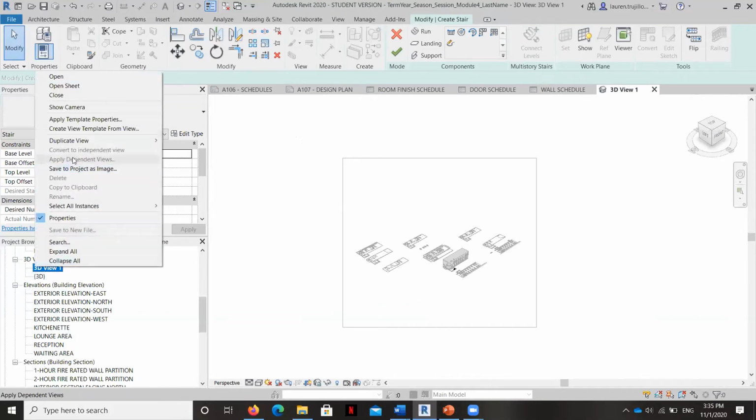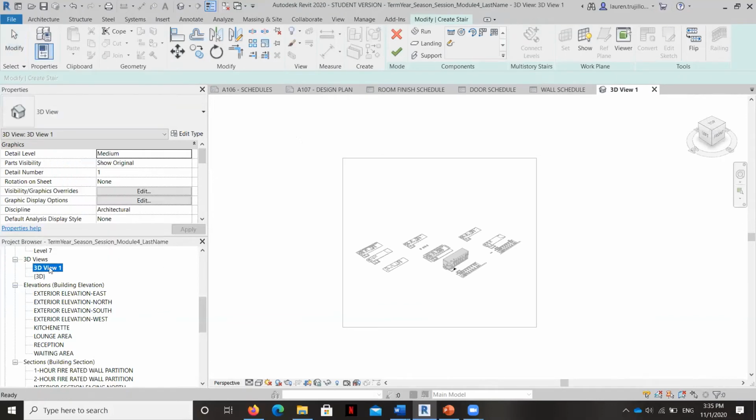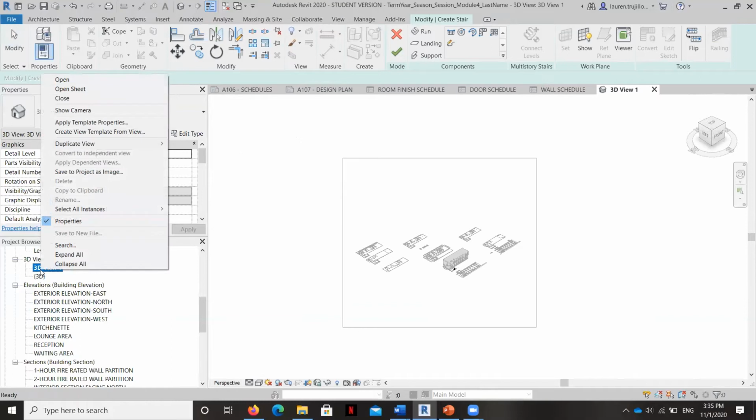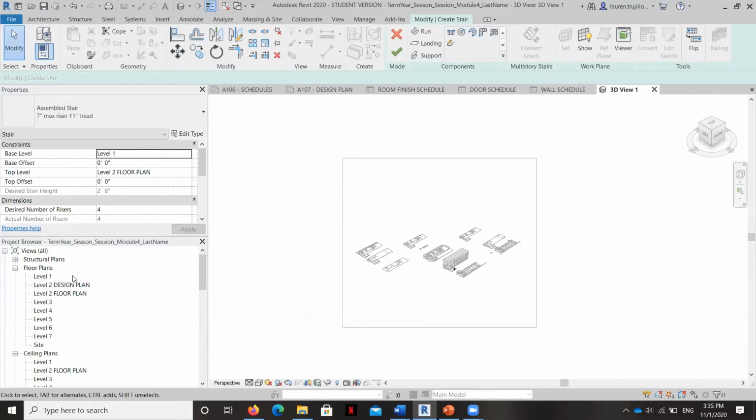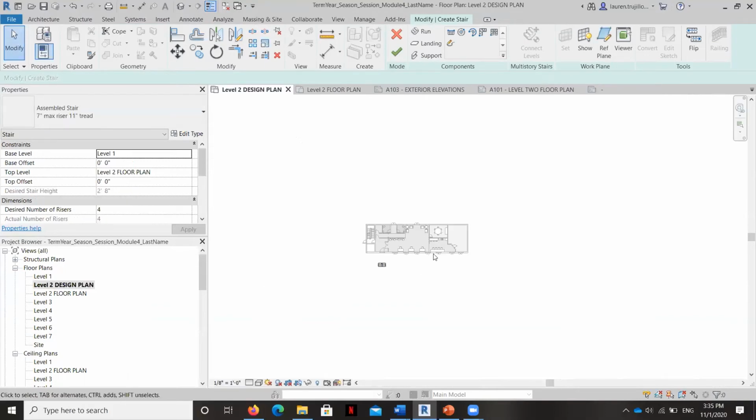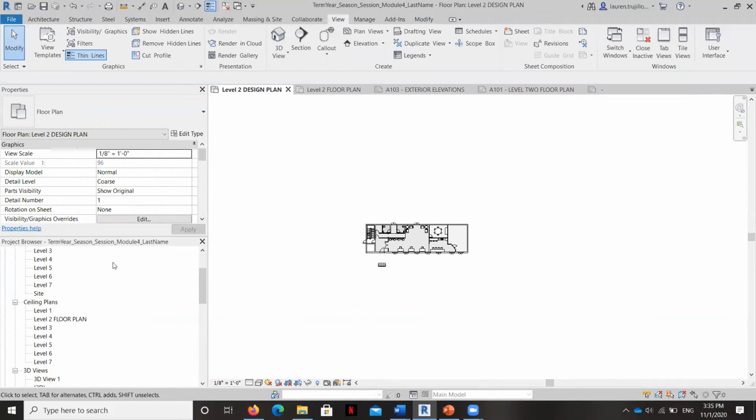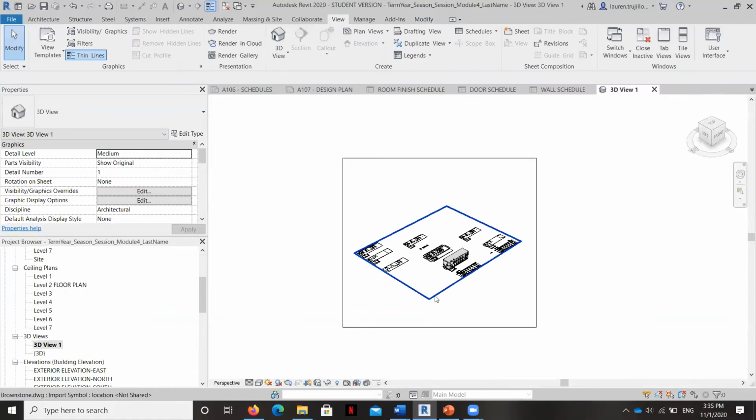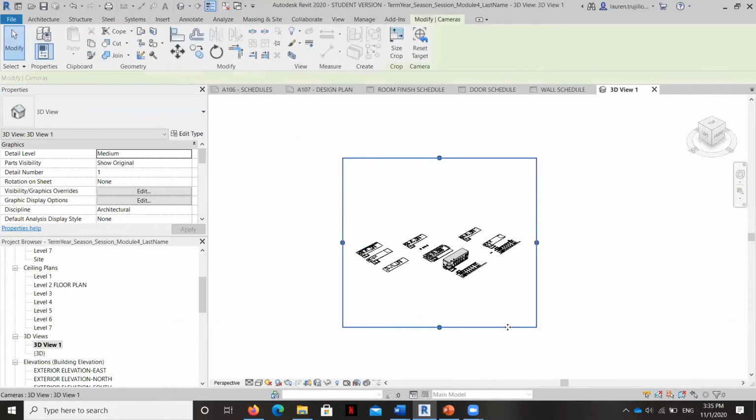So all I'm going to do is just delete that view. Won't let me do that either. All right. Green checkbox. That's what I needed to do. Okay, let's take this view and see what we can do to make it look a little bit better.